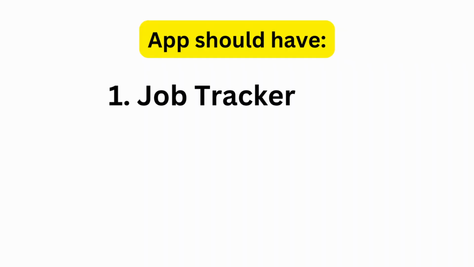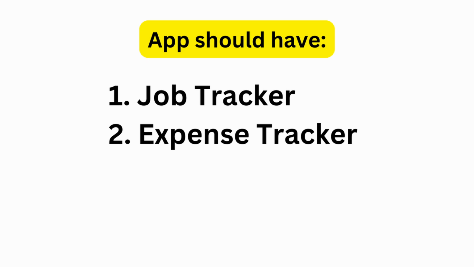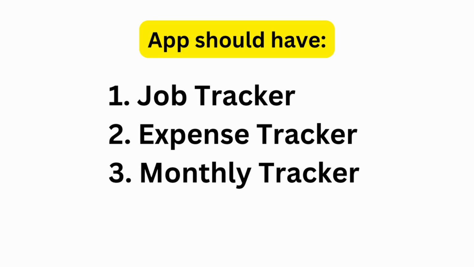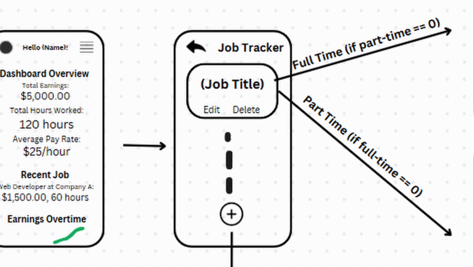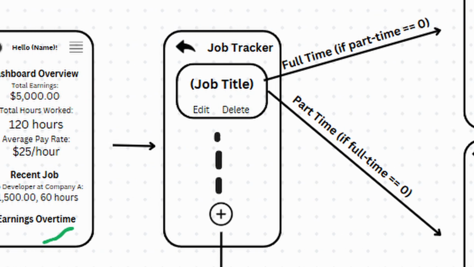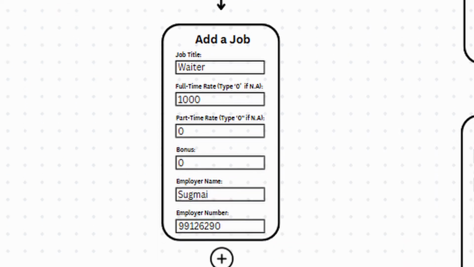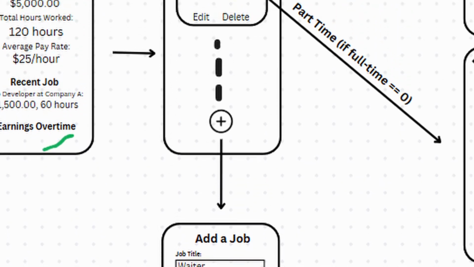With these ideas, I started to plan out what pages should be in there and what routes should be included inside. In the homepage, I want to include three things. Number one, a job tracker to track the jobs and the salary earned that day. Number two, an expense tracker to track expenses. And number three, a monthly tracker to track the amount earned and spent monthly. And I started with the job tracker first. When the user clicks on the tracker, I want to direct them to the page with the list of jobs and where they can add a job. When they want to add a job, they will be prompted to enter their full-time rate, part-time rate, bonus, employer contacts, etc.